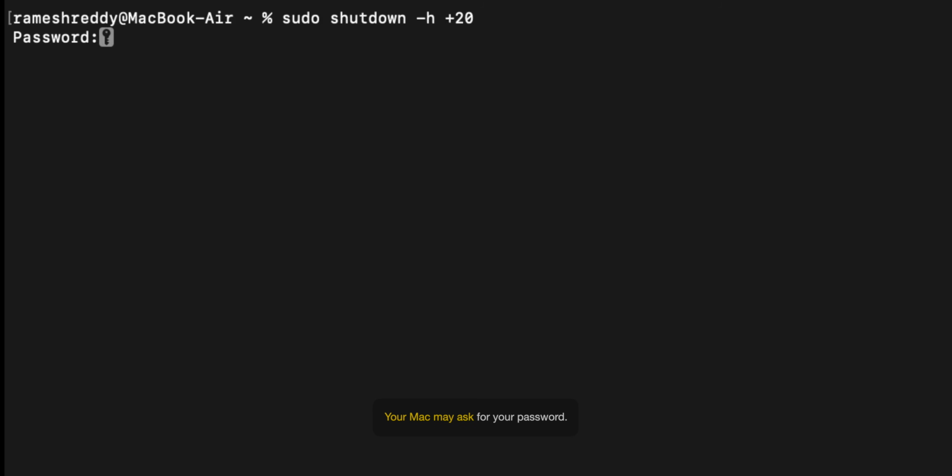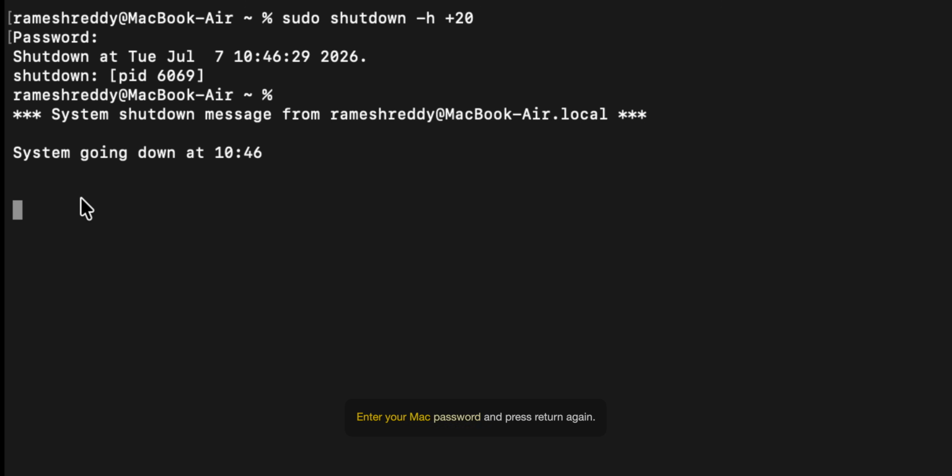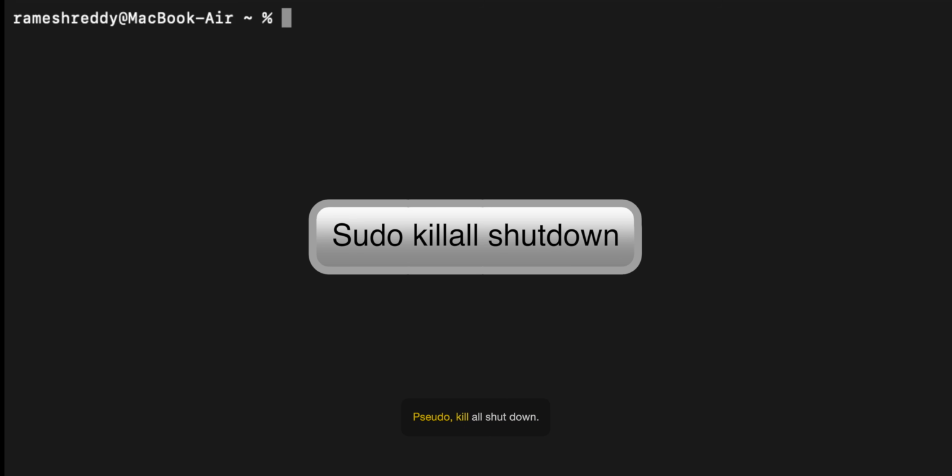Your Mac may ask for your password. Enter your Mac password and press return again. Now your Mac shutdown is scheduled. If you want to cancel the scheduled shutdown, open terminal again. Now enter this command: sudo killall shutdown. This will cancel the scheduled shutdown on your Mac.